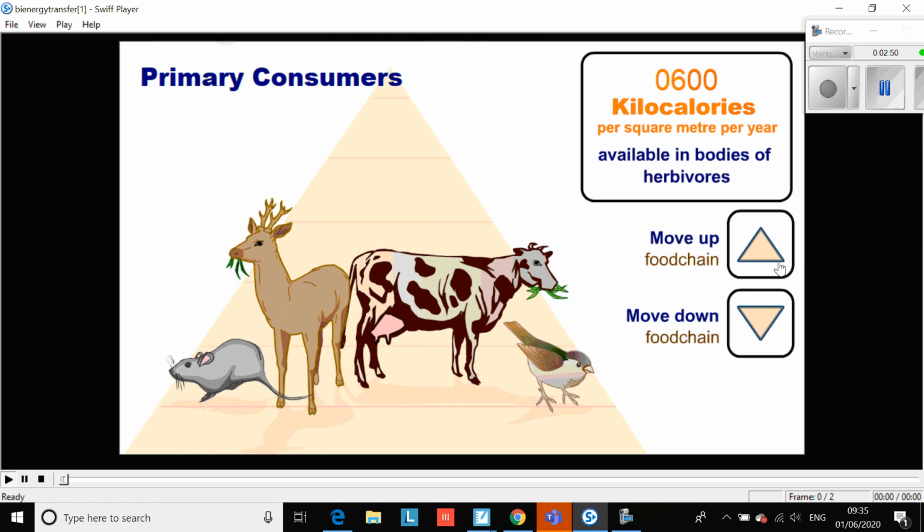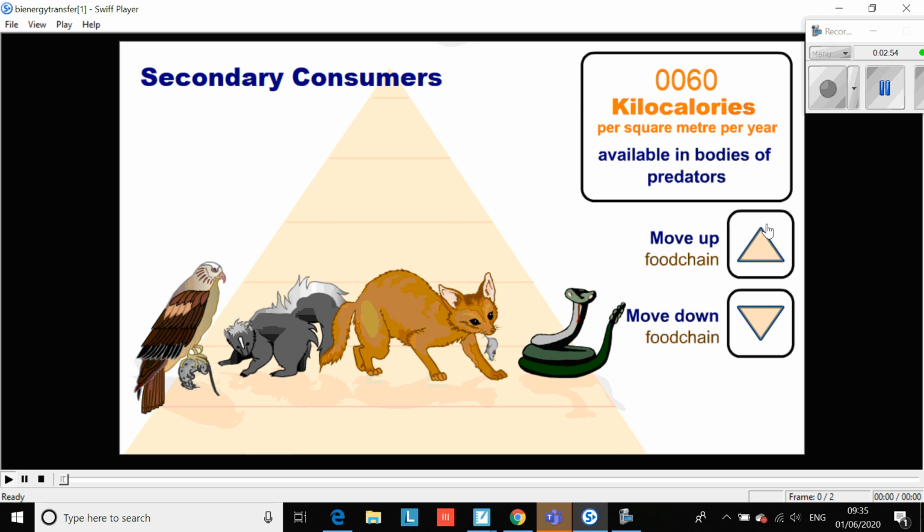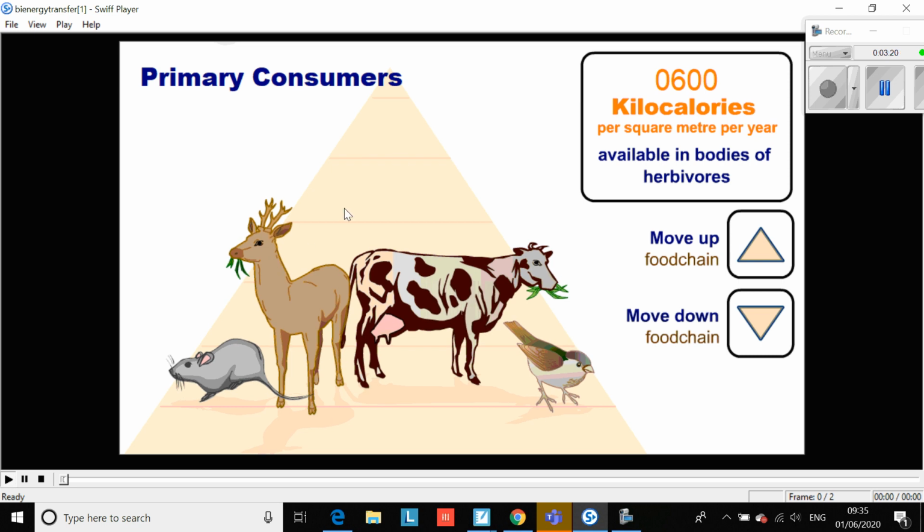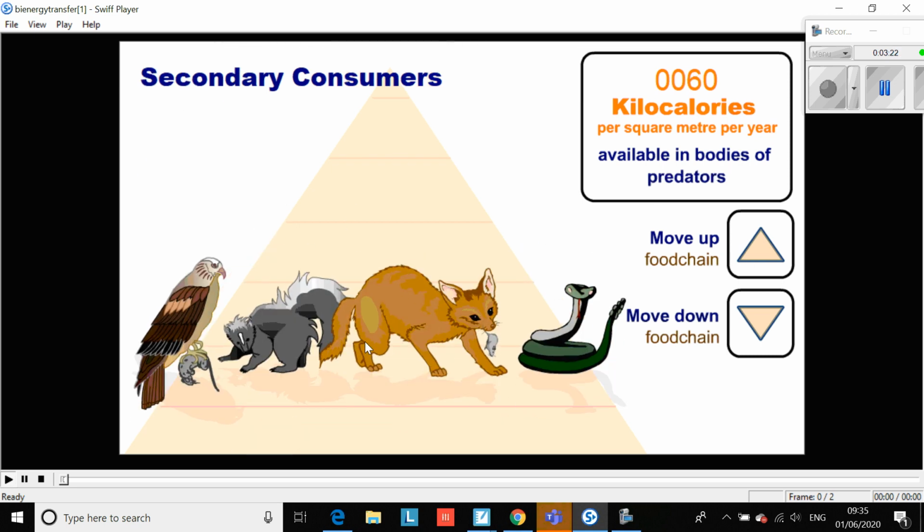As we go up the food chain even further, there are animals that eat these. So these are your secondary consumers. These tend to be predators. We've got an eagle, a skunk, a fox, and a snake. These will eat those primary consumers, but to them, only 60 calories is available per square meter every year. So again, energy is less, but why? Think, what are these animals doing that means that energy is being lost, that it's not available to this?